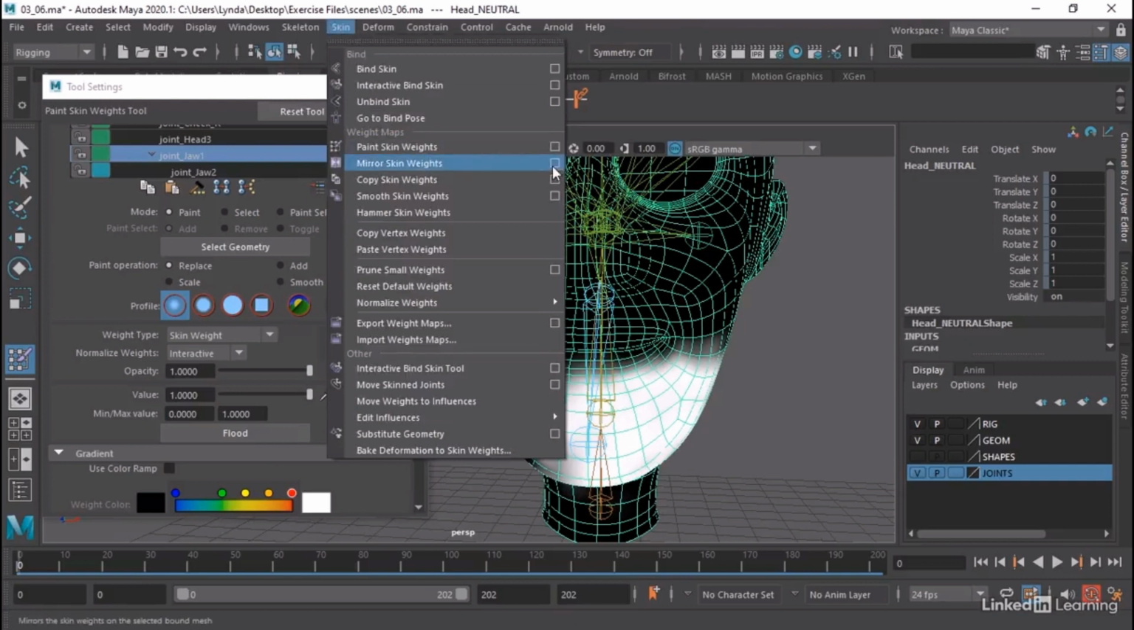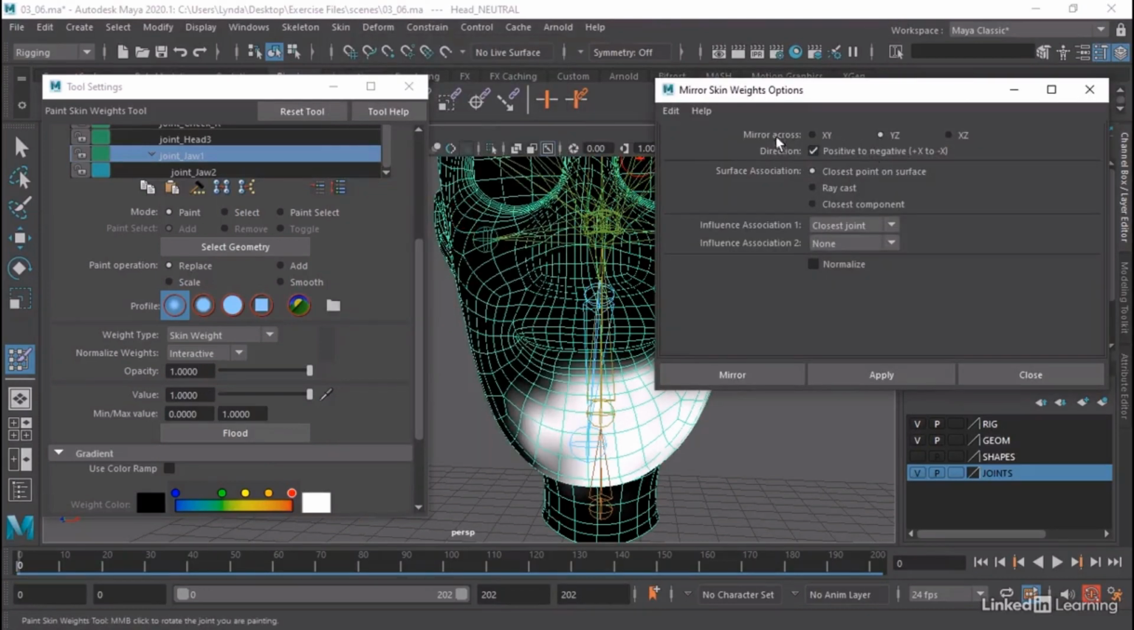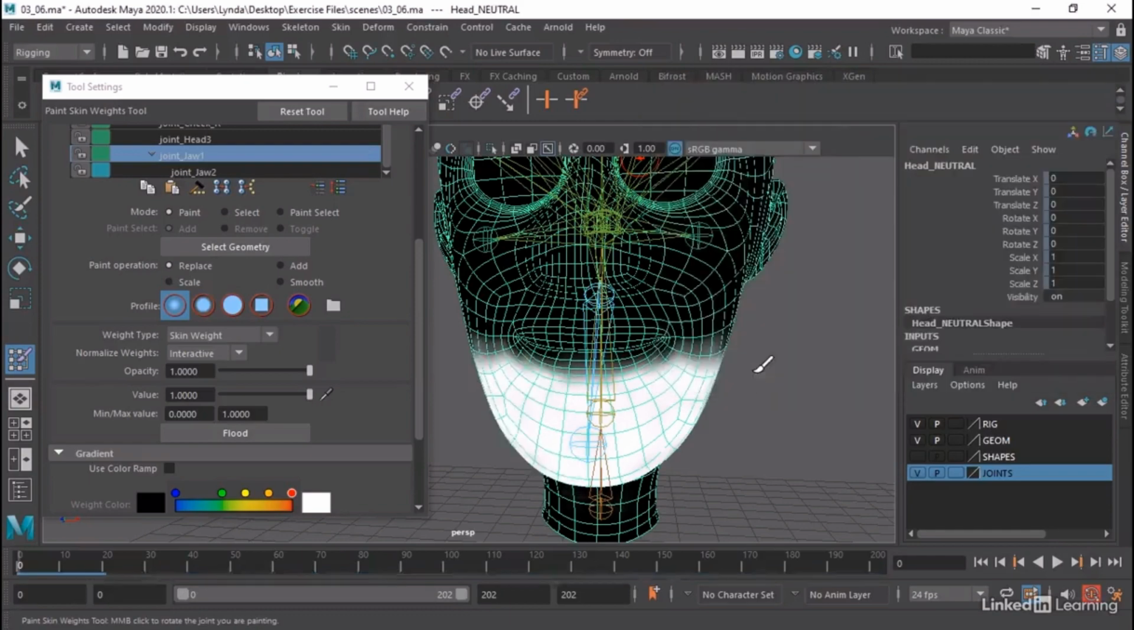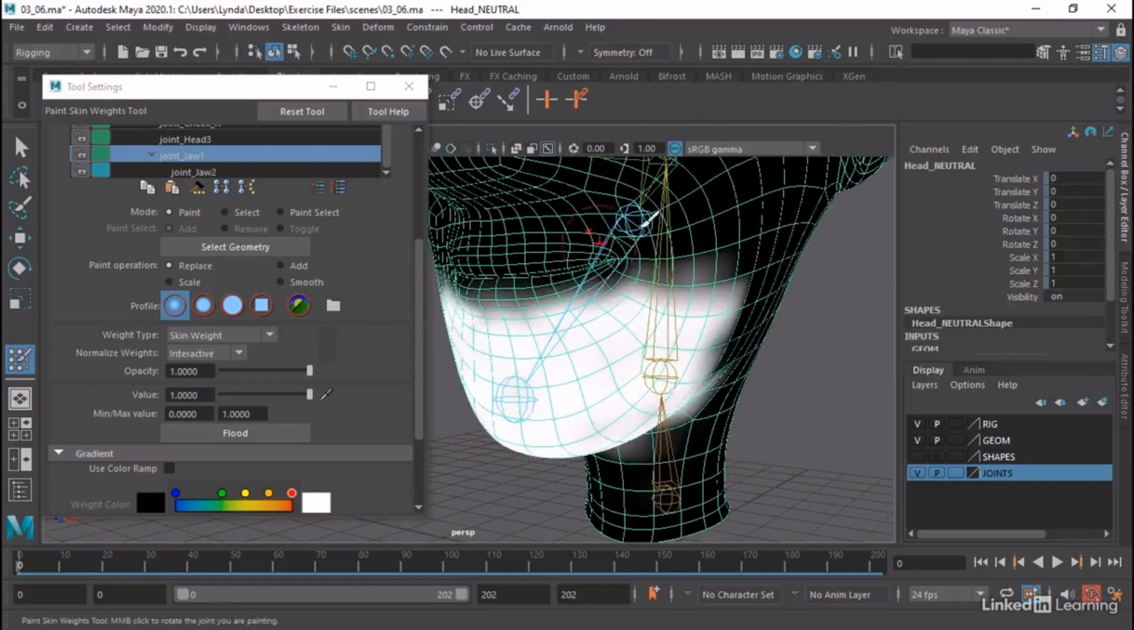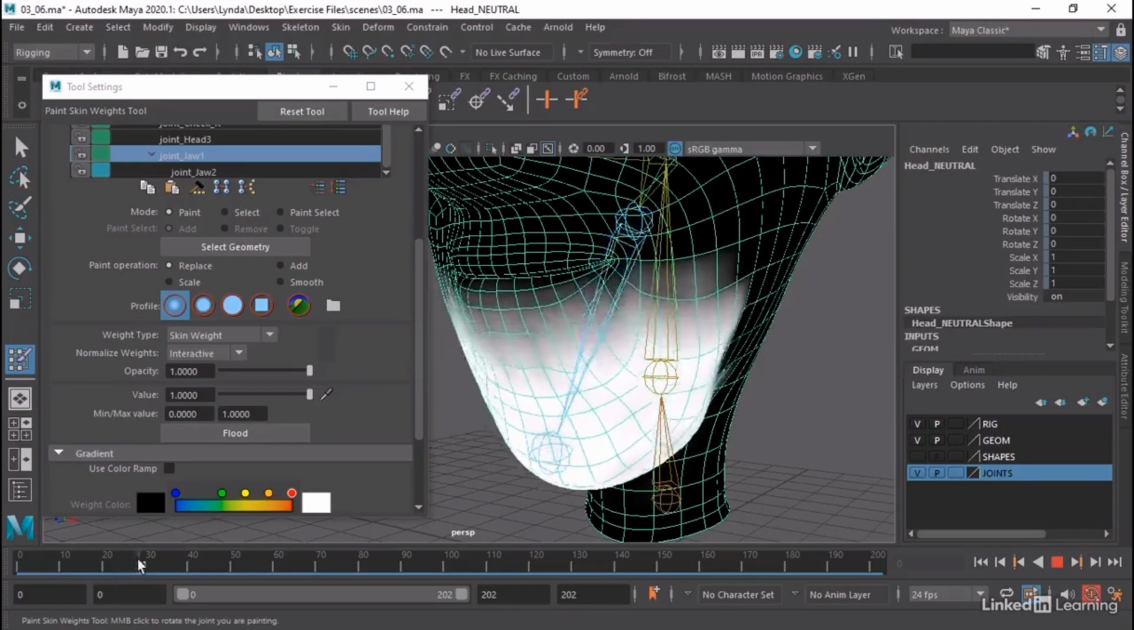So if I go into skin, mirror skin weights, you can see that we're mirroring across the vertical YZ axis and positive to negative. So positive, negative will be left to right. So if we press mirror, you can see that those weights copy over. And it's a much faster way to go, and it also keeps things very symmetrical.